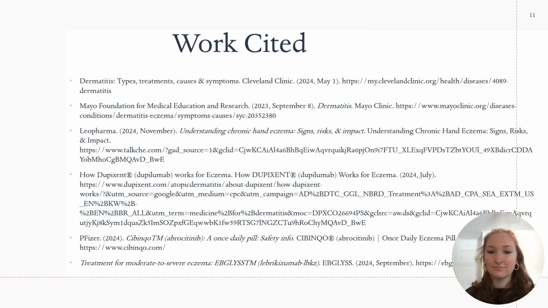All right. This is kind of simple. This is my works cited page. I hope it is correctly in APA format.